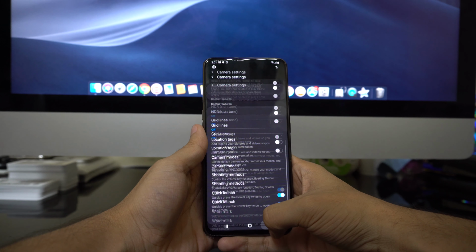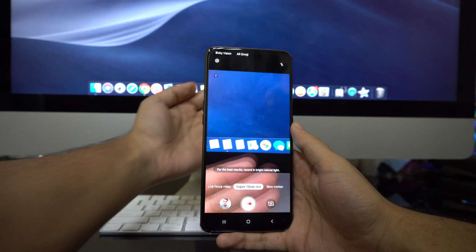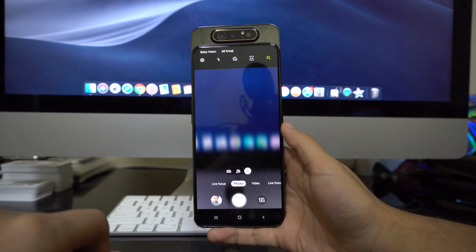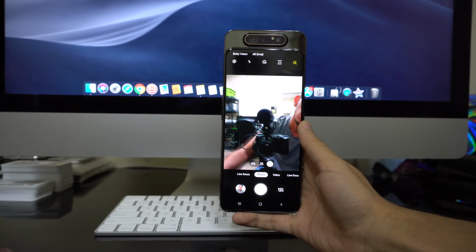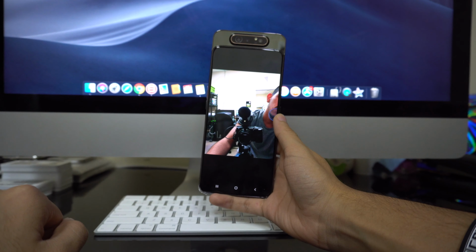So basically I just go back to the camera and I'm just going to show my palm, and it's going to automatically take a picture, as you can see right here. But you also have to be a little bit further away from the camera, so I just show my palm and it's going to take the picture.